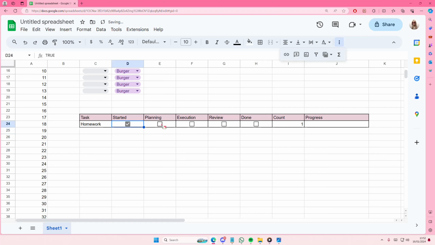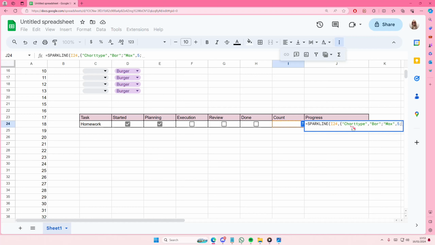And for instance, I've started and planned it. So go to progress, and you're going to create like a sparkline. So add in this formula. And then I'm just going to type in comma. I'm going to then add this, I don't know what parentheses this is. But then I'm just going to type in chart type, comma, bar. I think I might add this formula to the description so that y'all don't have to type this in.